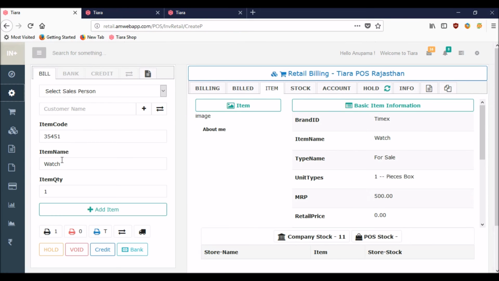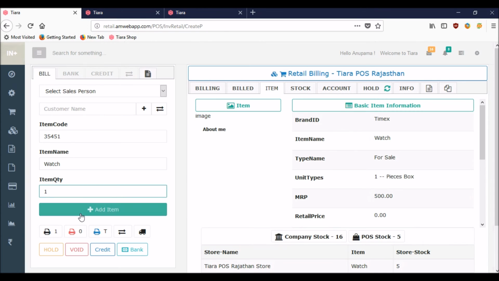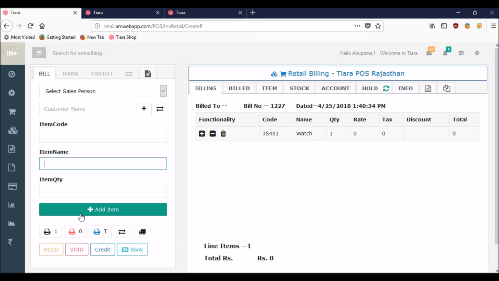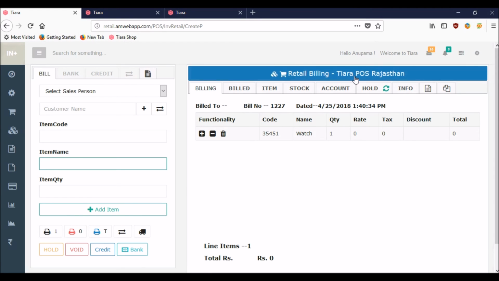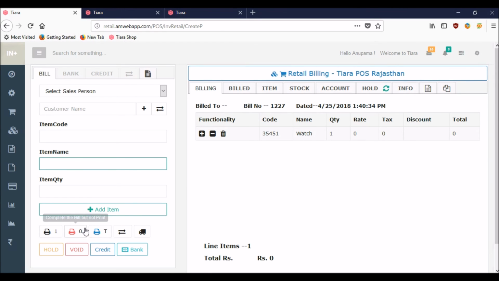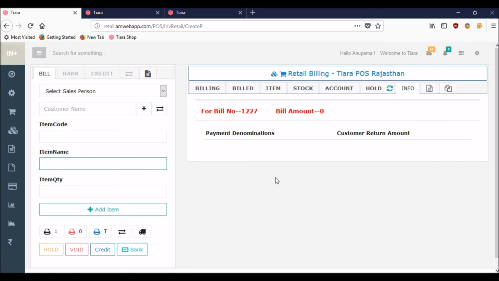Now I'm going back, and again I'm adding the item like simple watch. And after that, when I click on this add button, you can see the item is added because it is stocked in the Tiara POS. So after that, you can cut the bill. So this is how globally billable item works.